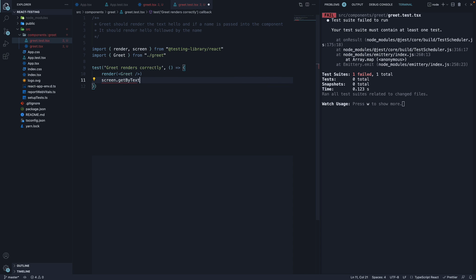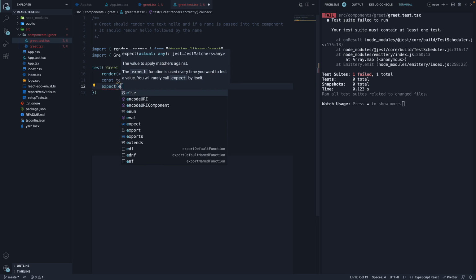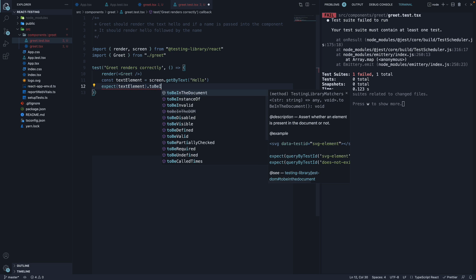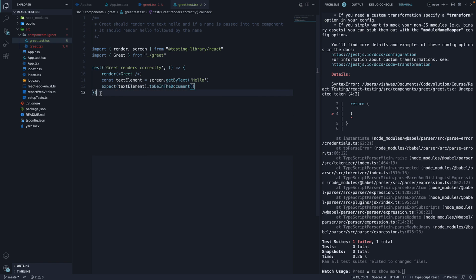Screen.getByText hello. We then expect the text element to be in the document. Const text element, and expect text element to be in the document. This test will address our first requirement.